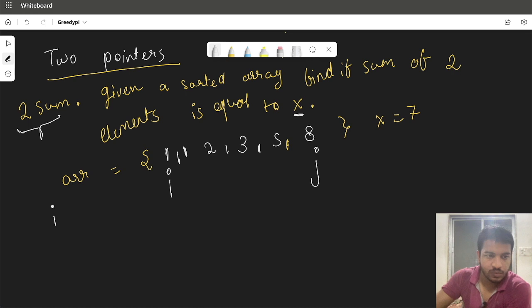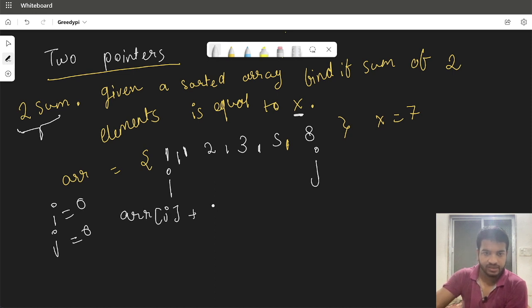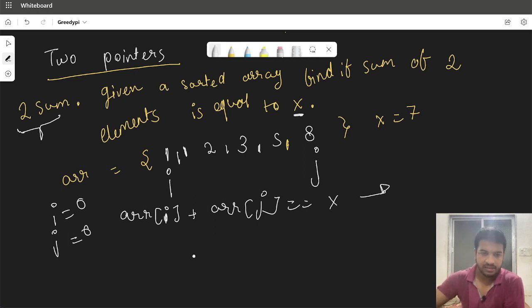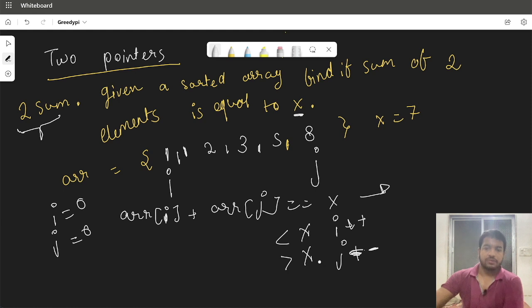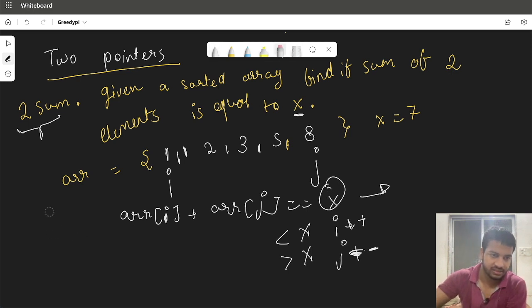Okay, so in that case what we can do is start with this condition and maintain this invariant: arr[i] plus arr[j]. If it is equal to x, we can return the answer. If it is less than x, we know we want to increase the sum, so we will just do i plus plus, and if it is greater than x, we can do j minus minus. Okay, and by doing this we will eventually reach our answer x if it is there in our array. So let's dry run this.